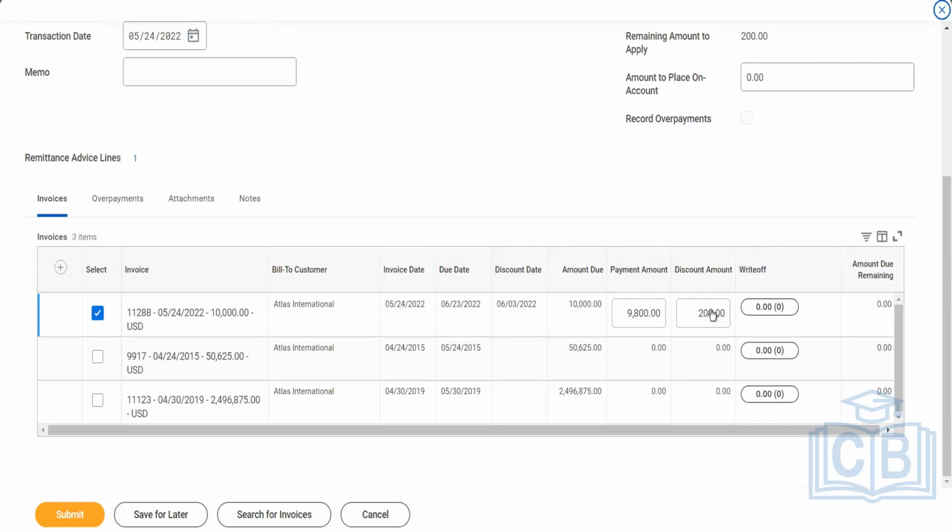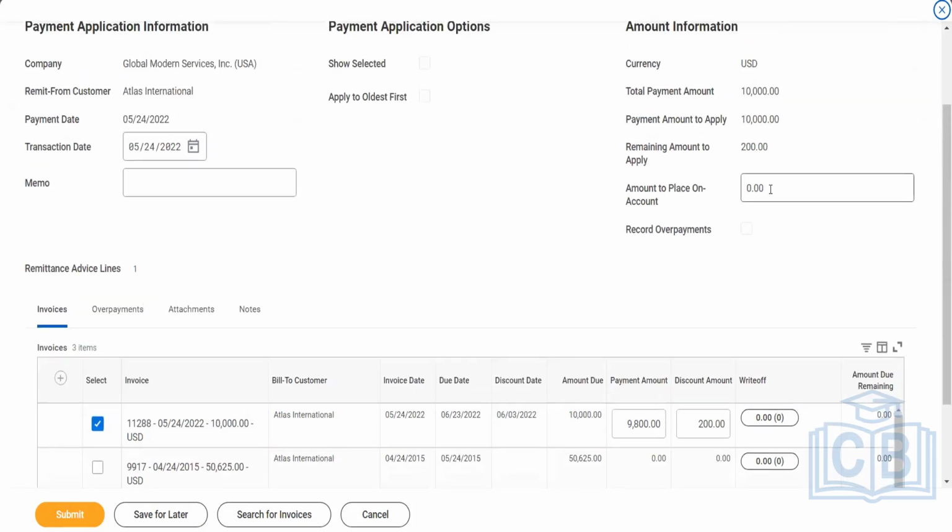But suppose he had sent this extra $200. So what you can do is put this 200 on account, since we have received an extra payment from the client. So both examples we are seeing in one go: the discount is visible based on the payment terms and the payment time, and the amount to place on account as well, which is $200.